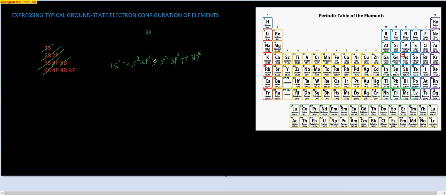2, 4, 6. I'm going to quickly check my math. 2 plus 2 plus 6 plus 2 plus 6 plus 2 plus 10. It's 30. Then 4p to the 3, because there are 3 more electrons in there. So this is our first answer, but remember you could also shorthand it.